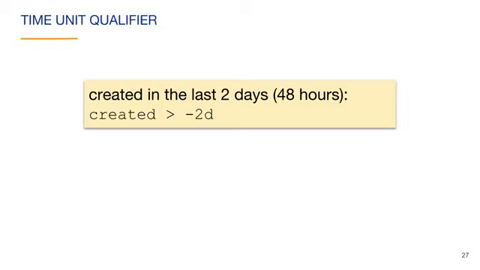If the field is related to dates, you can add what's called a time unit qualifier to specify relative dates as field values. This is a specially formatted string that Jira will replace with an actual date value before running the query. In this example, we are searching for issues created in the last 2 days. The time unit qualifier is handy because it is simple, and the query doesn't have a hard-coded date.